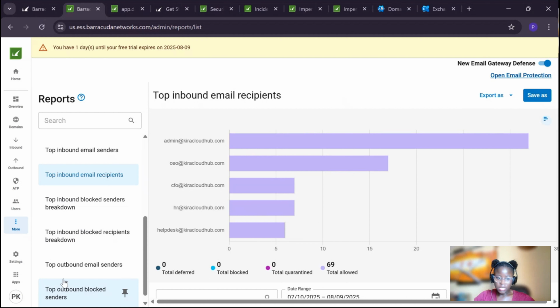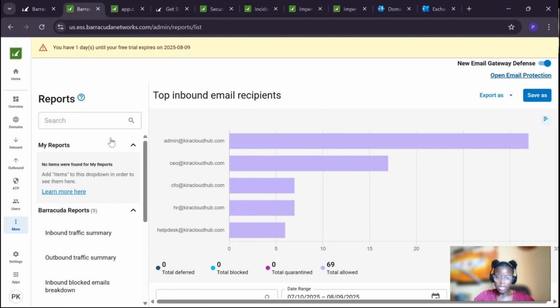Top outbound blocked senders, top outbound email senders. All these are some of the reports you can get, and you can also create your custom filters over here and save that as your own reports, and you'll get them available over here. So I think that wraps up.